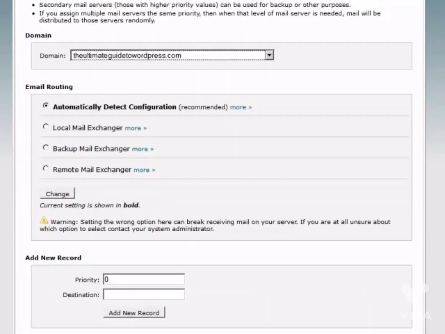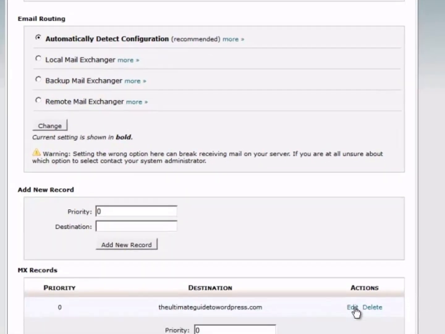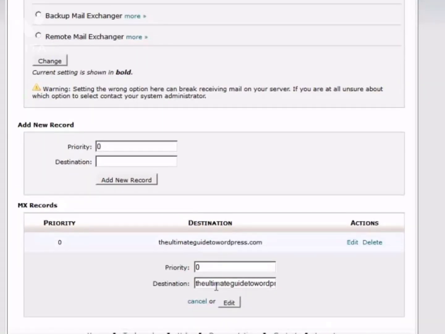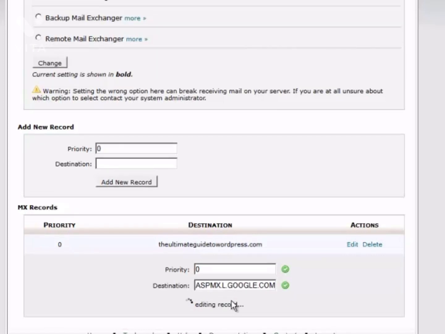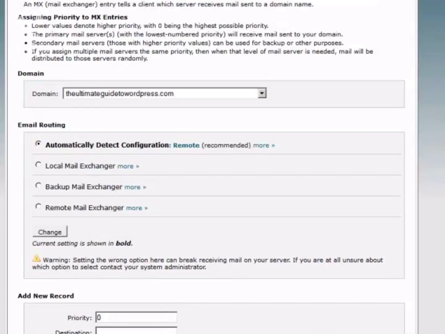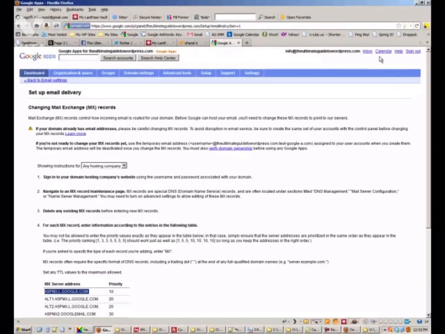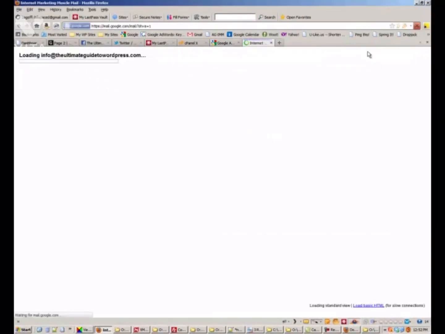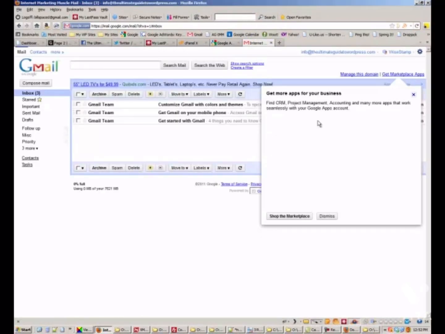What you want to do though is change this all the way down here on MX Records, edit, and paste in that entry that we just had. You have to take out the period on some cPanels. So click Edit, and you should be all set. Let's go back here, click up here, go to the inbox, and we're getting email.